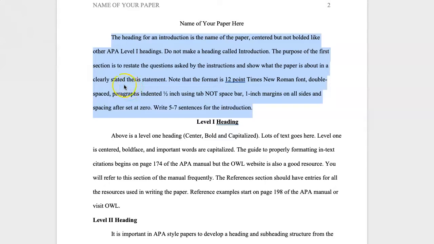In a clearly stated thesis statement. So this tells you right now what you're supposed to do, what you're supposed to fill out in this section. That's what you're supposed to put in there. And of course, 12 point Times New Roman font, double space, the indent, all of that is already set for you, but I like to state it in there.